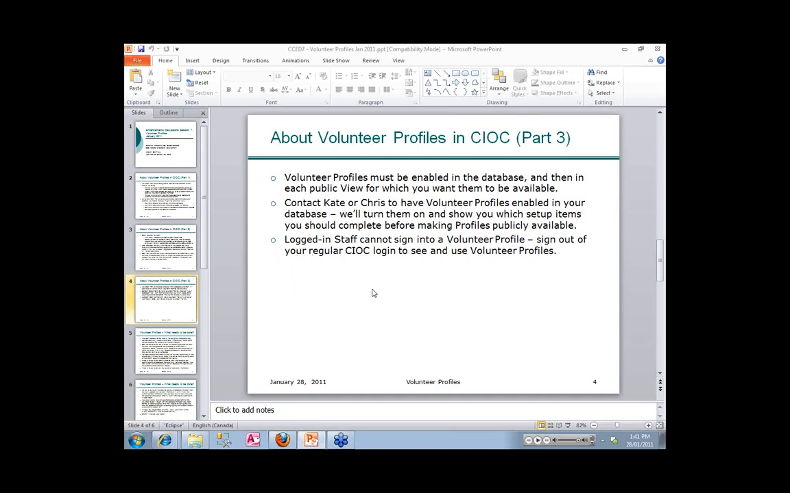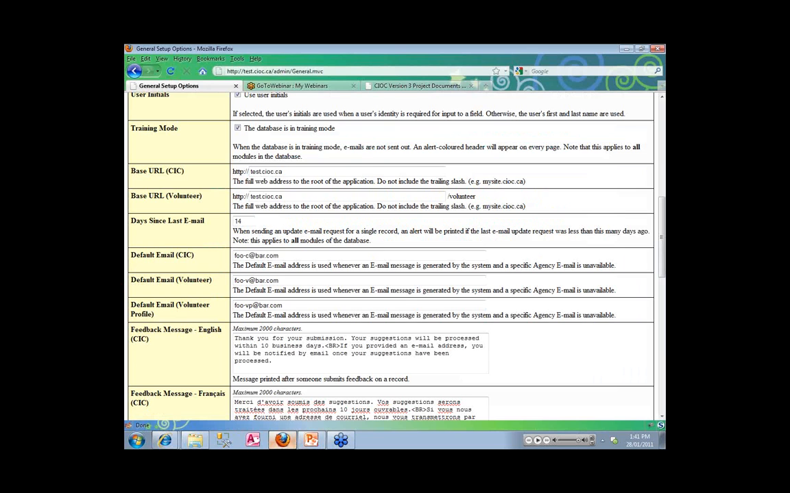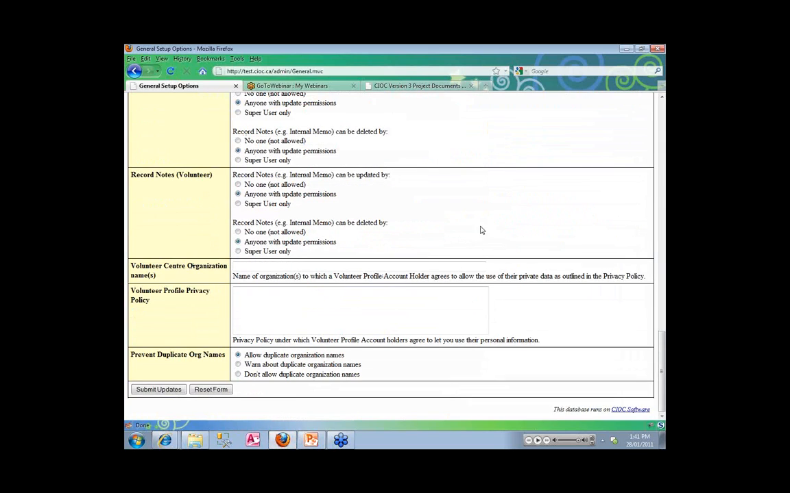Okay. Sharon is asking, where do you recommend the privacy policy link go? What you do for a privacy policy, which again is in our general setup, you can see I have the volunteer center organization names. So if you have multiple volunteer centers in your database, you should list them all, or a name for the group of them. It's not a link. The volunteer profile policy you actually type in. So you actually are providing the content of the policy here. And what you put in that is really up to you.